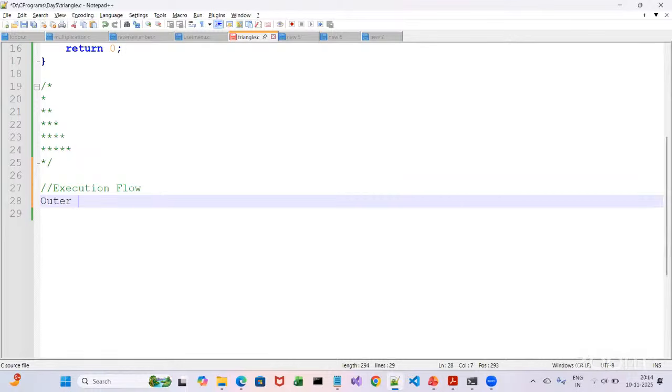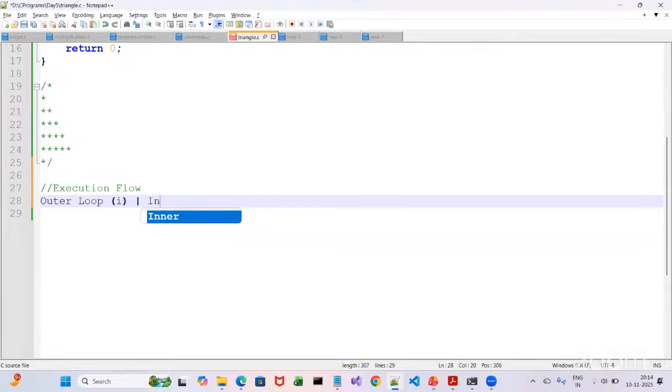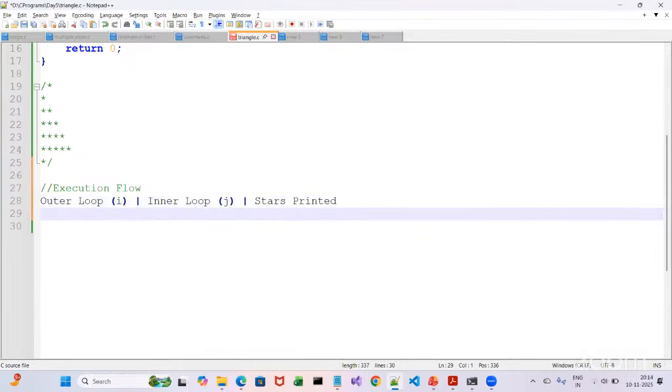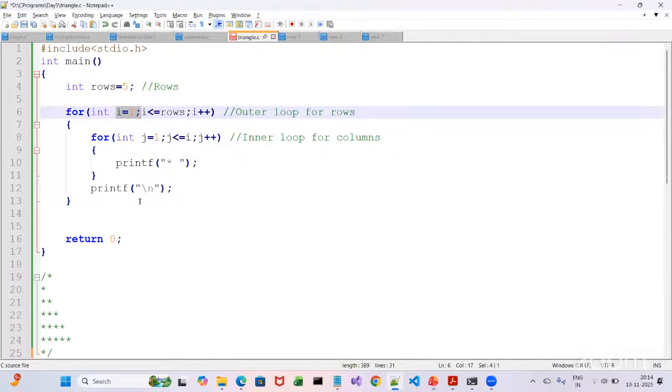So first, I'm just writing outer loop. I'll comment this out. Outer loop is I. Inner loop. So when I'm giving you this particular file, you should understand how it is printing the stars. I will comment this out later on. Only for understanding, I'm writing I value is 1 initially.